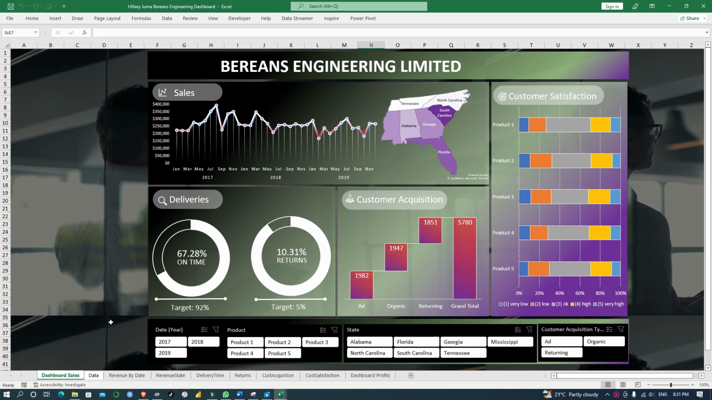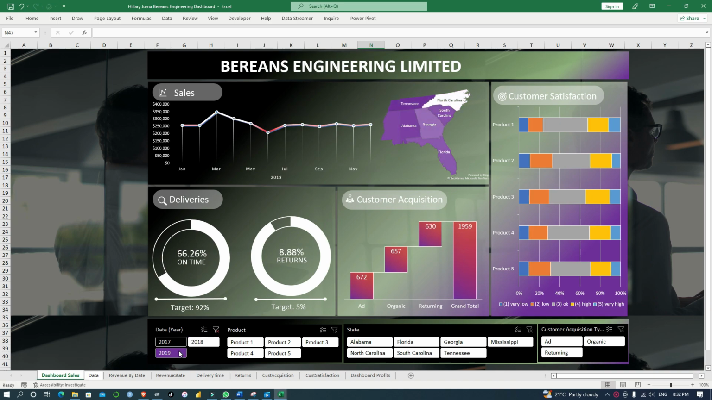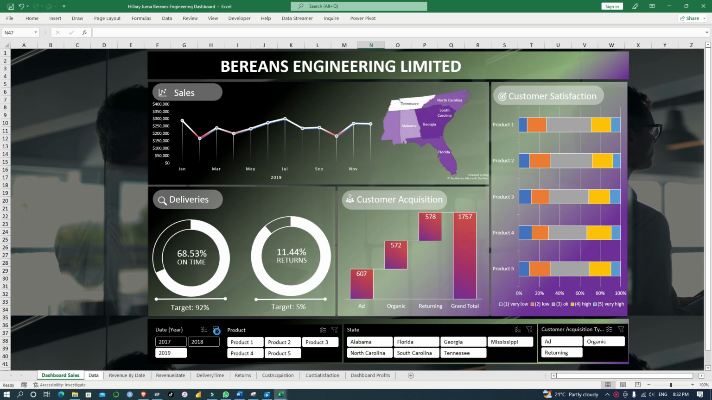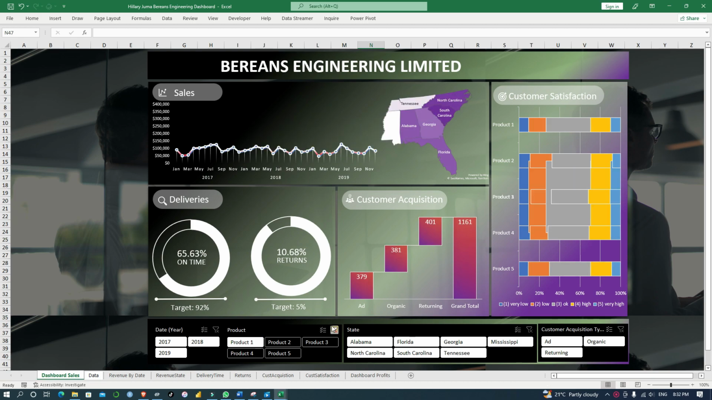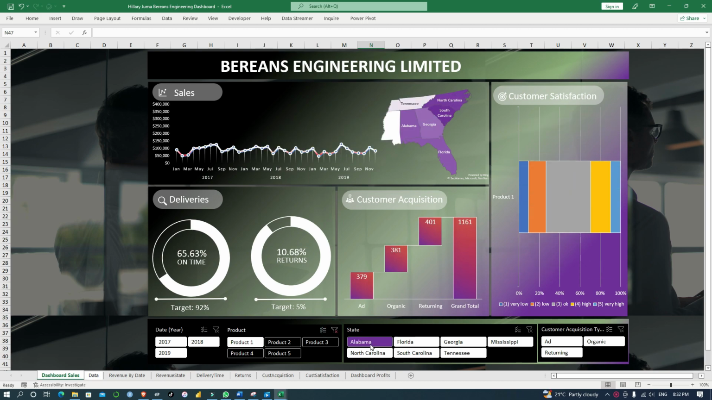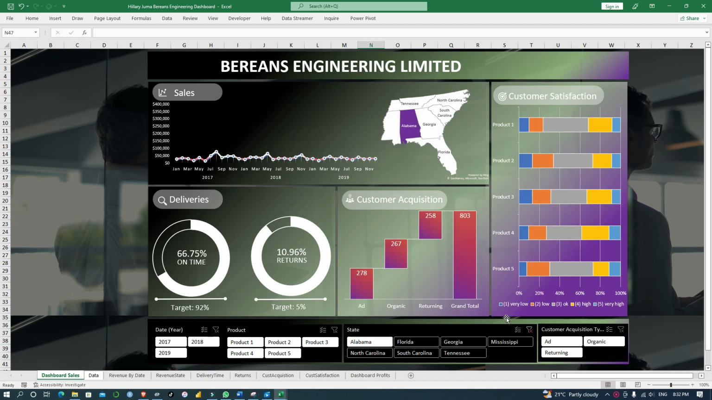If I want to check data for 2017, I click 2017. If I need 2018, if I need 2019, if I need to check the data for product 1, if I need to check only from Alabama, and if I need to check returning customers.